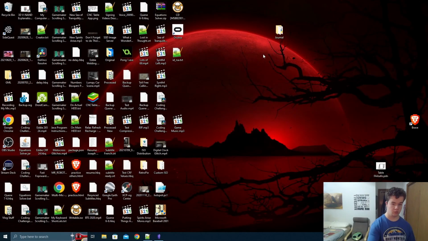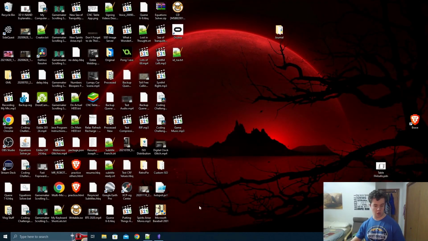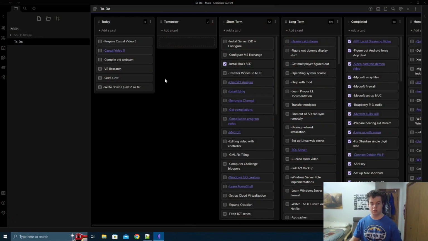So why don't I just show you? It'll be easier to show you than to just talk about it. So this is how I have some of my notes nowadays. I have what you see right here, which is called the Kanban board, and I'll kind of show you how to get this up and running if I can.